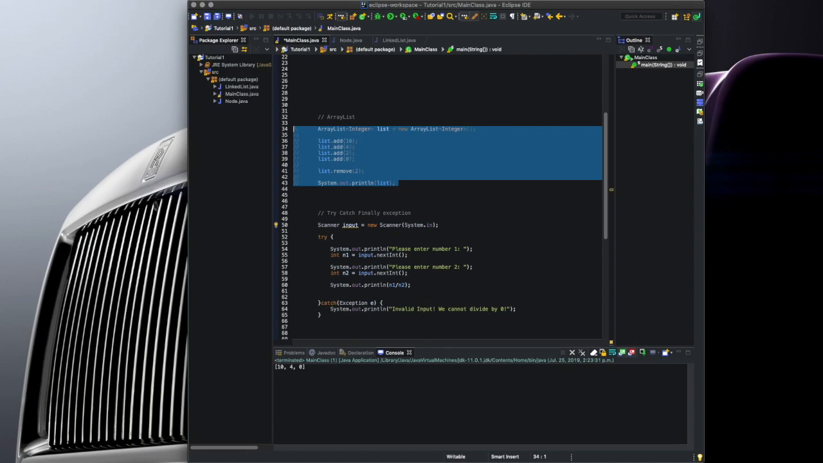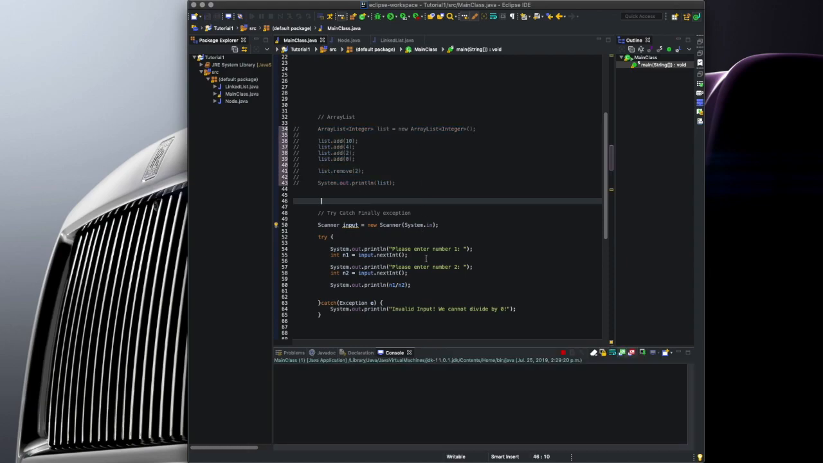So we're going to comment this ArrayList out. So let's say we do 5 and 5. So of course it's going to print out 1 because 5 divided by 5 is 1. How about if we now do, if we write 5 and we write 0, it says invalid input. We cannot divide by 0. So that's the beauty of a try-catch exception.